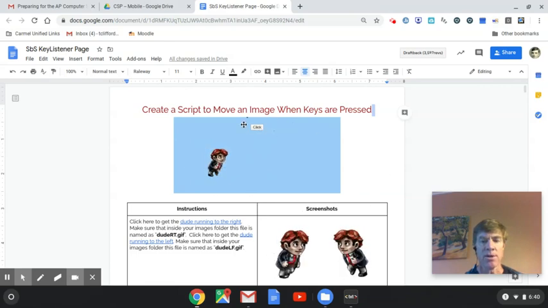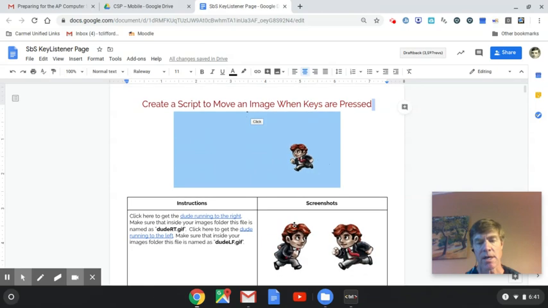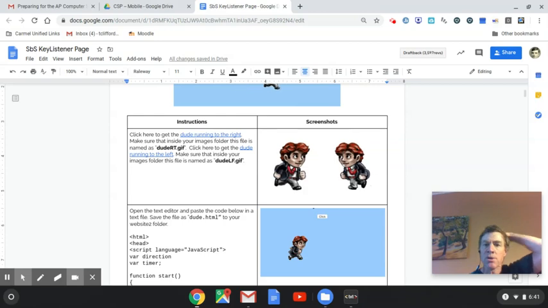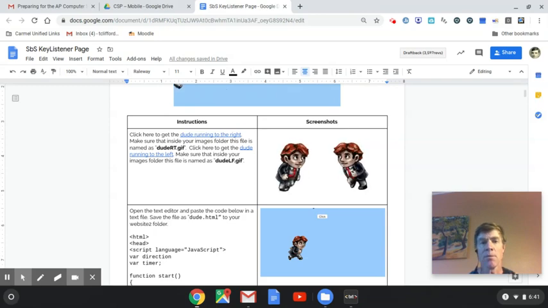So this document here has the code and walks you through the steps in terms of what you're going to need to do. The first thing, so we'll use this guy here. This is a little GIF that I made, and he's running. It's not the world's greatest, but it'll work for our purposes. Certainly, if you want to use a different image, that's fine. Just pay attention to the name, whether it's a GIF or a PNG. That'll be kind of important.